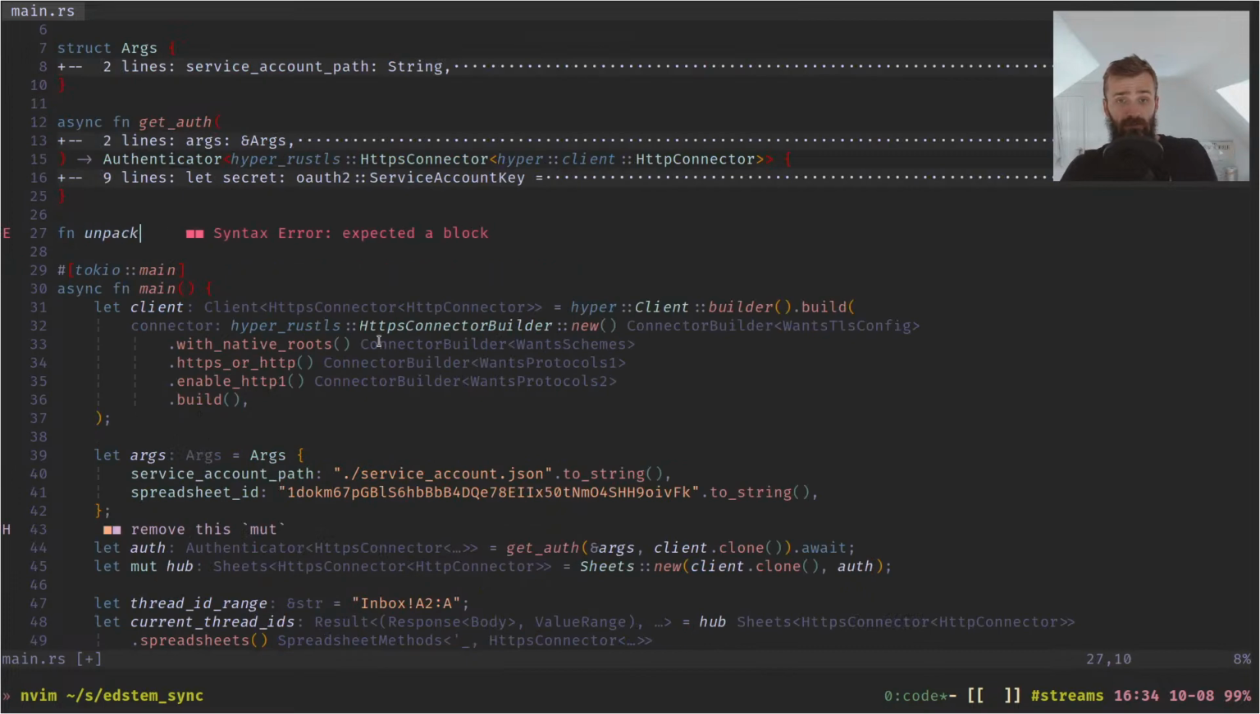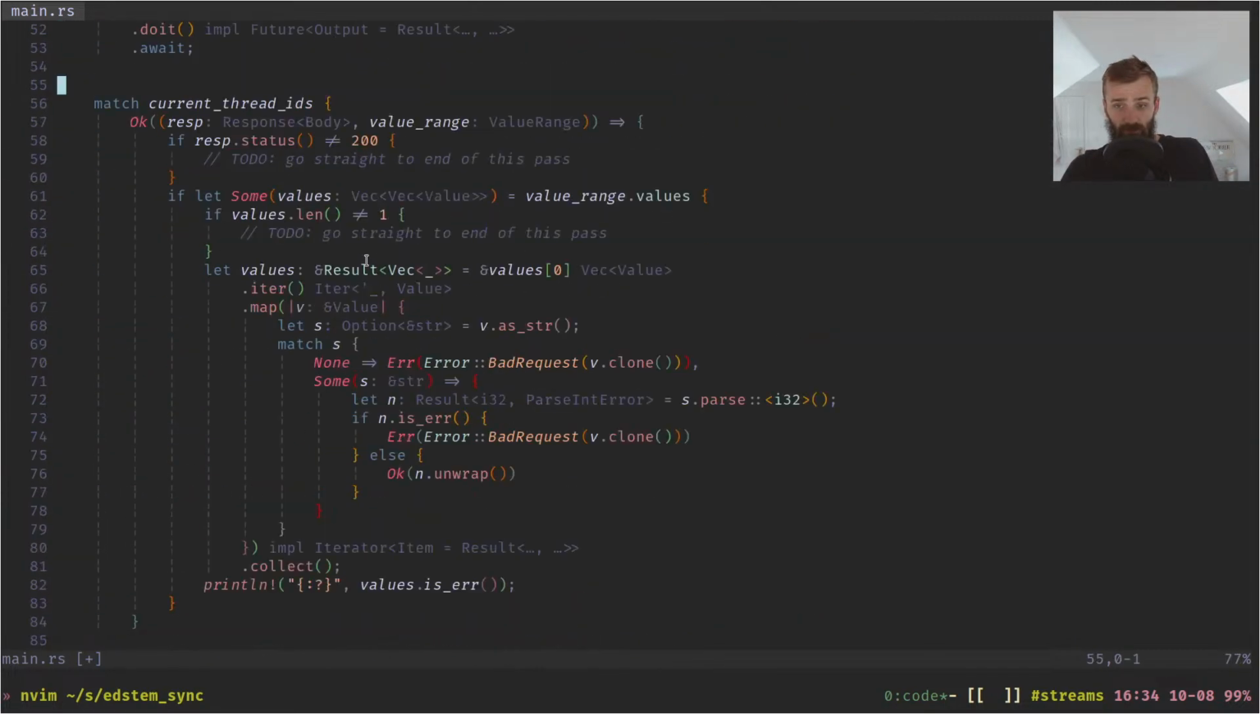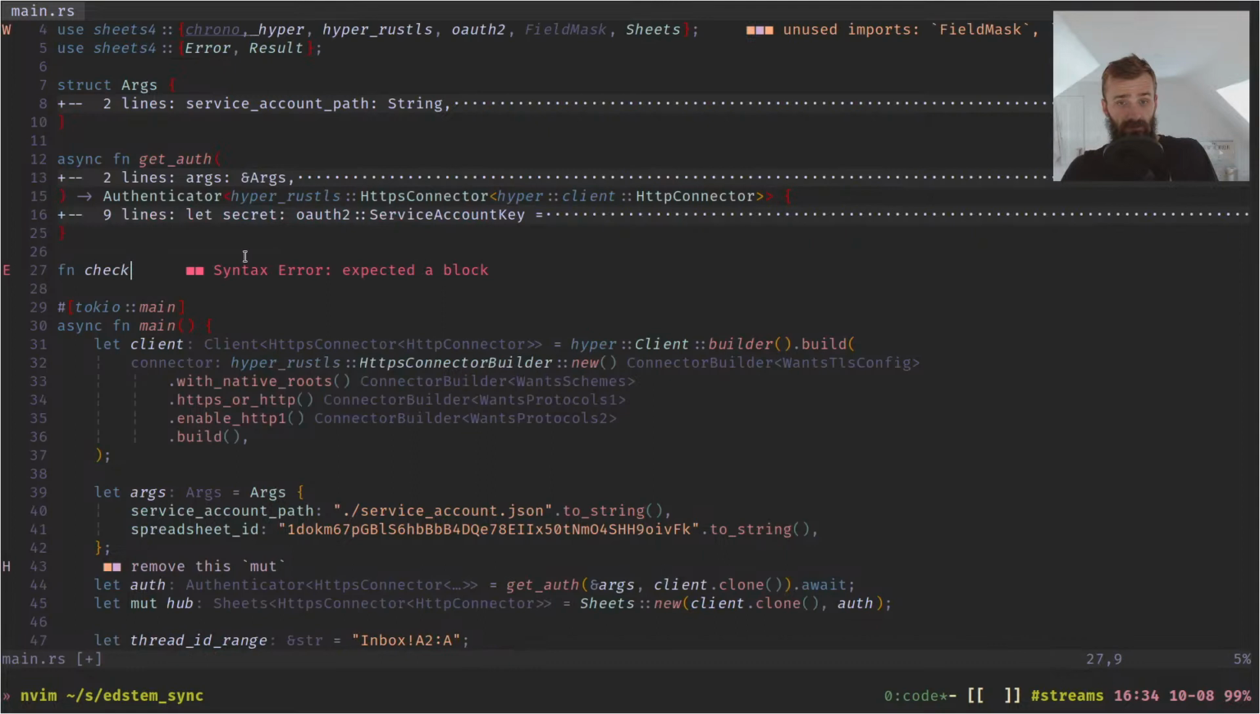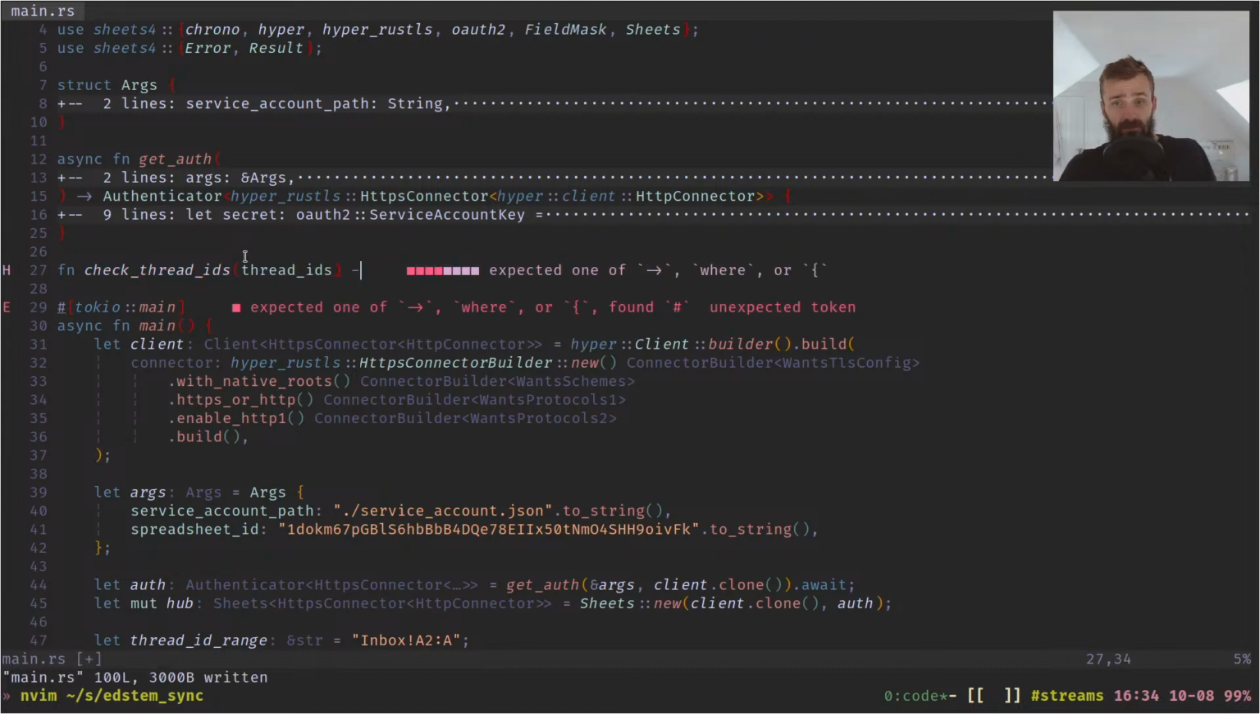So let's unpack. There's probably something that I am trying to do here with the current thread IDs. Let's just call it check thread IDs to begin with, because basically what I'm doing is making sure that there's been no error in the attempted fetch of the thread IDs from the Google Sheet. So I'm going to call it check thread IDs, and it's going to take thread IDs and will return probably an option. No, it's going to return a result. Let's just see if I can just return a result.